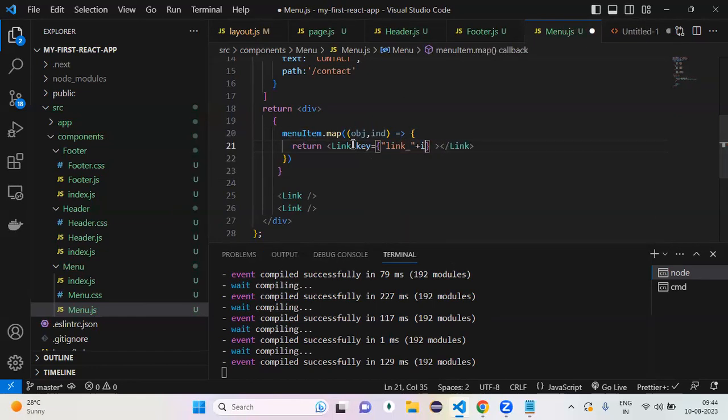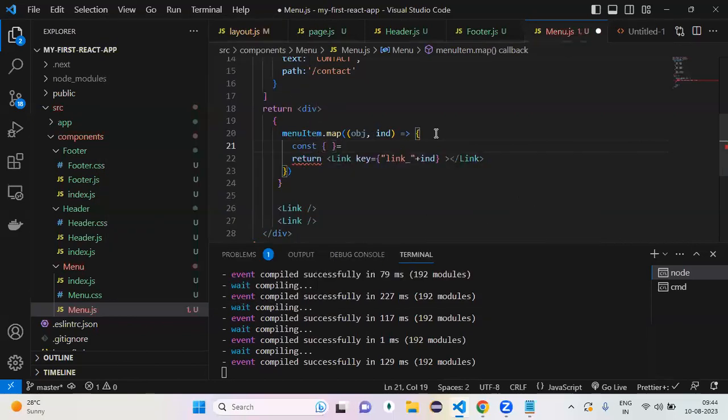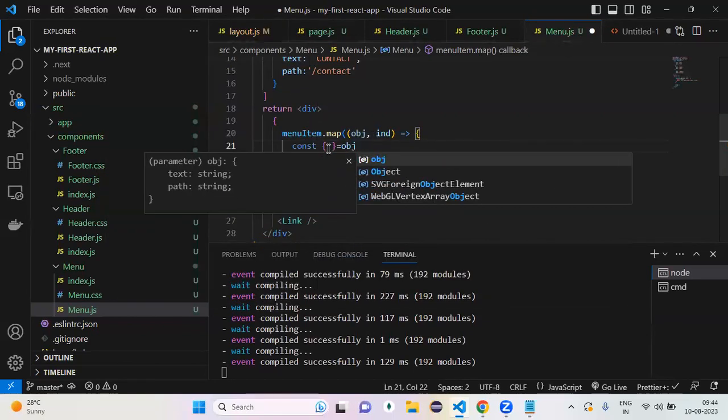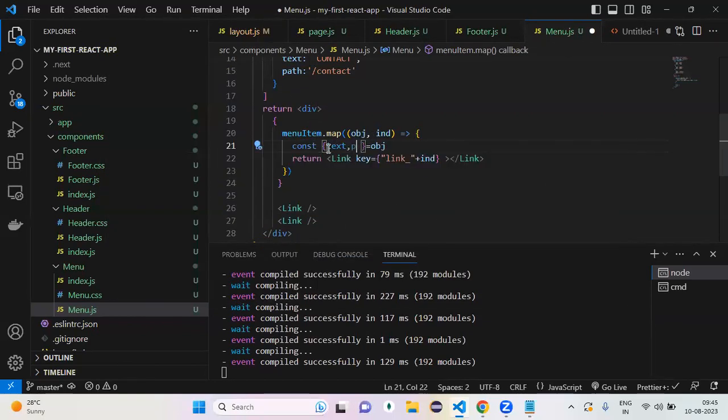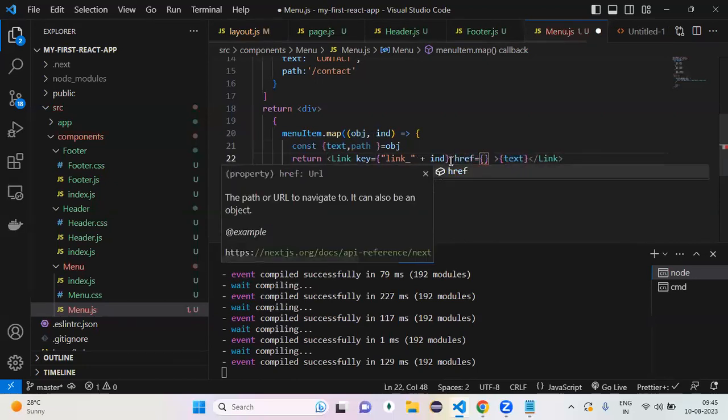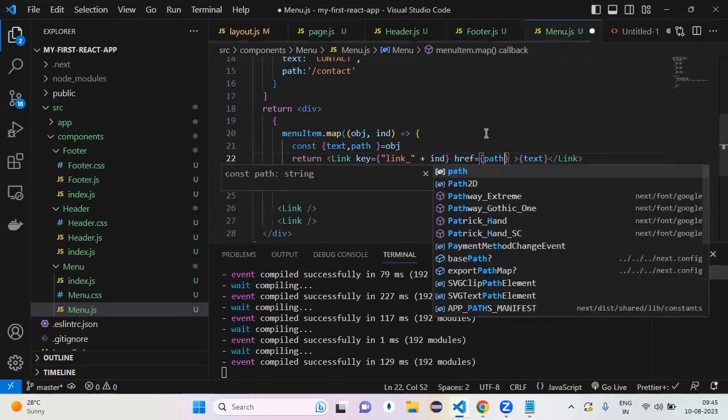Everyone okay? Now tell me, the link is expecting two values, right? Those values are in the object: one is your text, another one is your path. Can I place my text here? Where do you want me to keep the path? Href. My href equals path. Done, set.